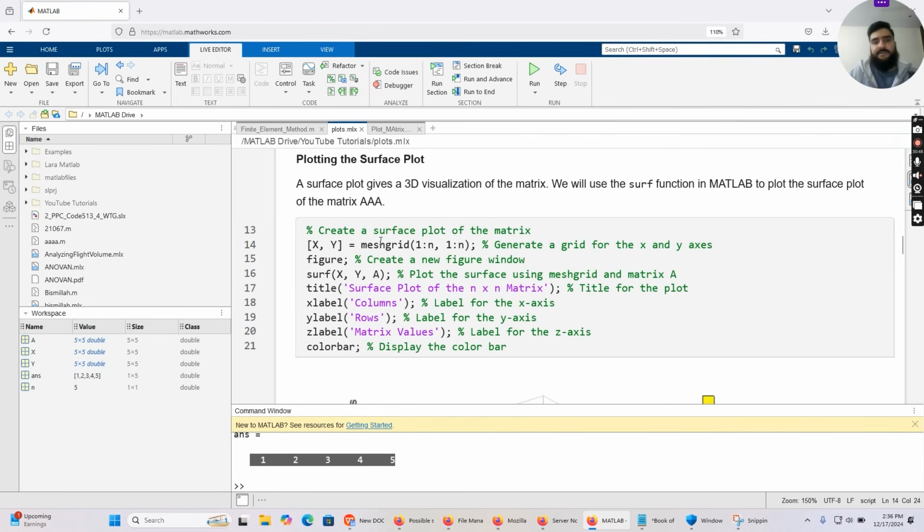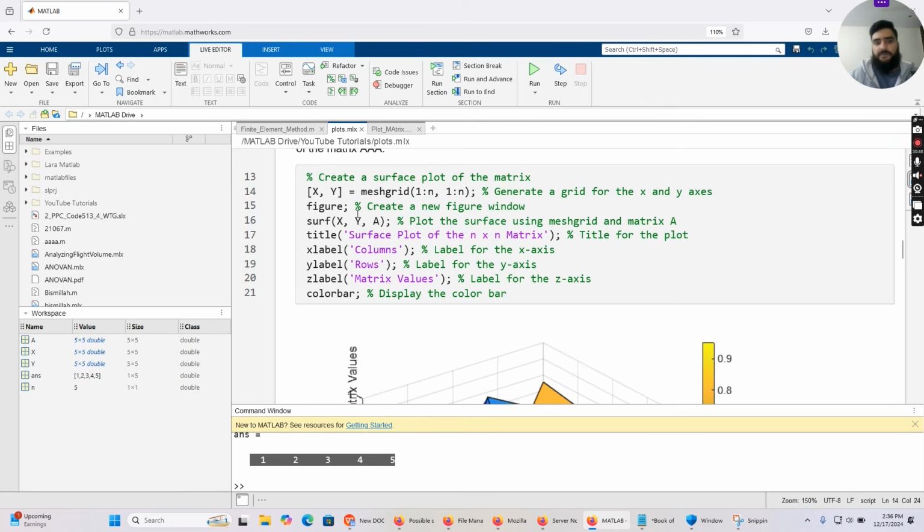Now that being done, when we generate the meshgrid or pair values of x and y, the next thing we are going to do is initialize a figure by using this statement, and the following statement will be a surf function which will generate the surface plot in MATLAB. And this surf function takes three input arguments. The first input argument is the x values, the second input argument is the y values, and the last input argument is the values that we want to plot.